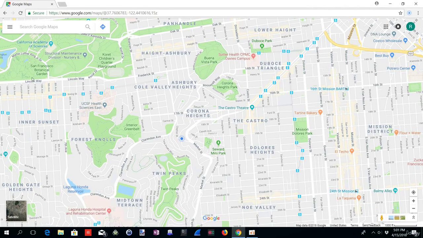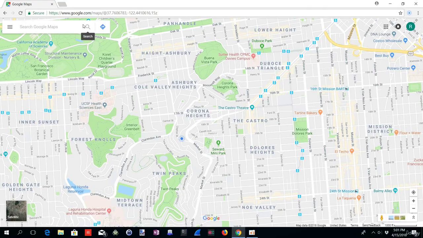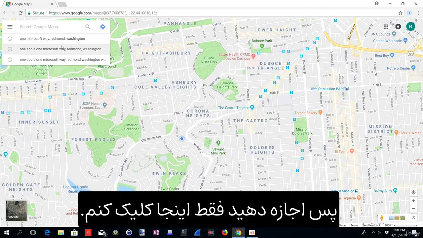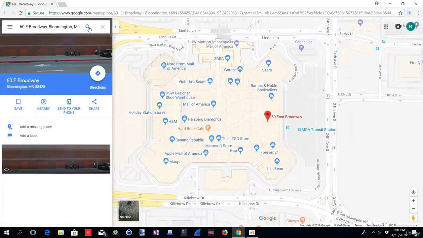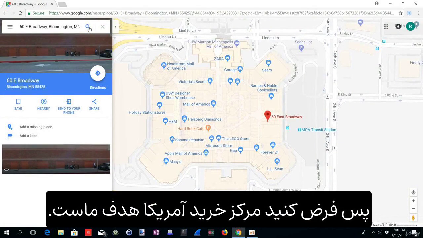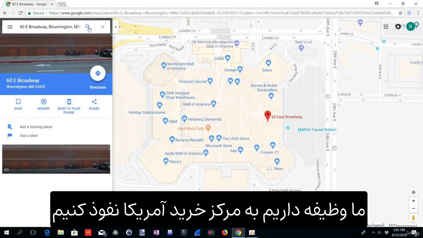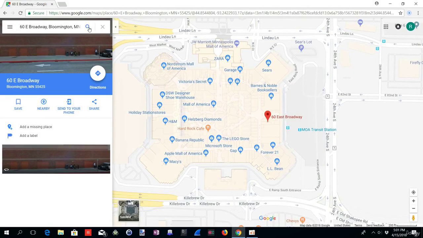So if you go to google.com/maps, it'll pull up the mapping program. So let me just click in here. I'm going to put in the address for Mall of America. So say Mall of America is our target. We're tasked with infiltrating the Mall of America, test for physical security and whatnot.